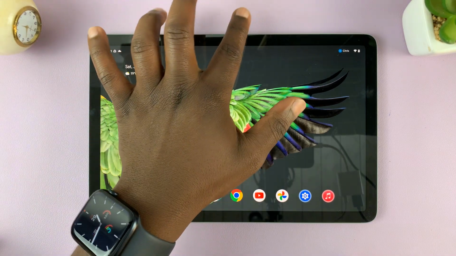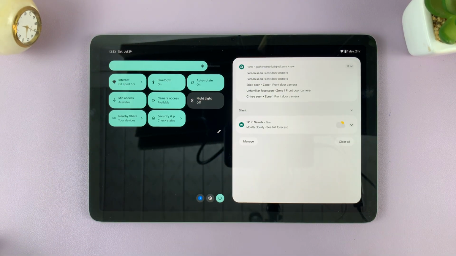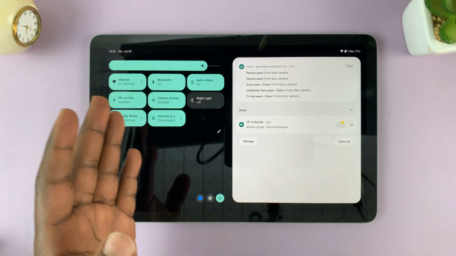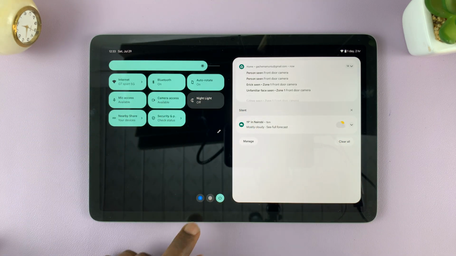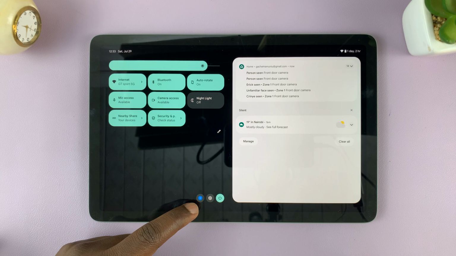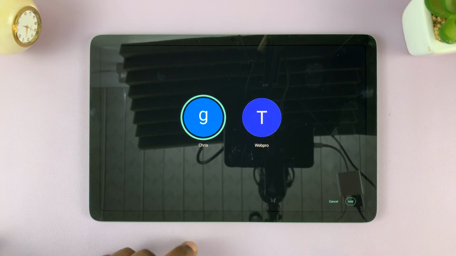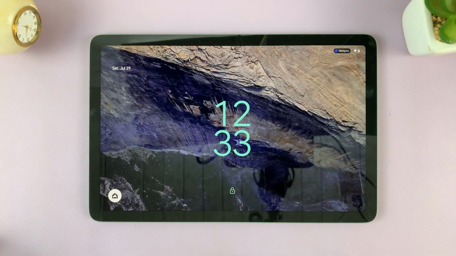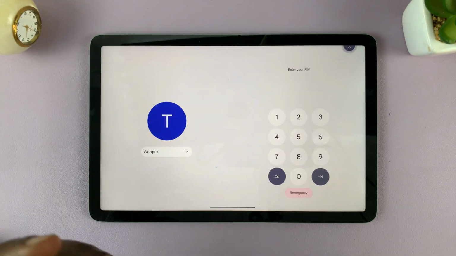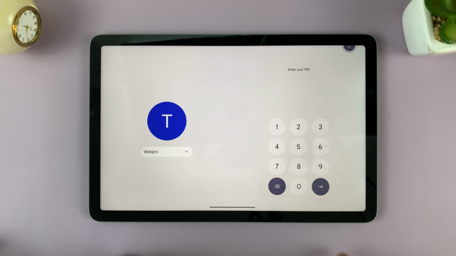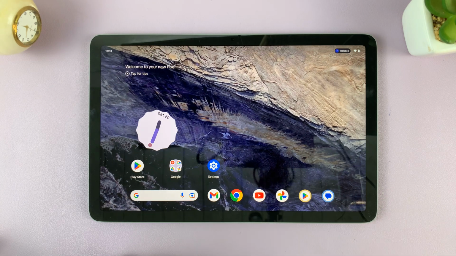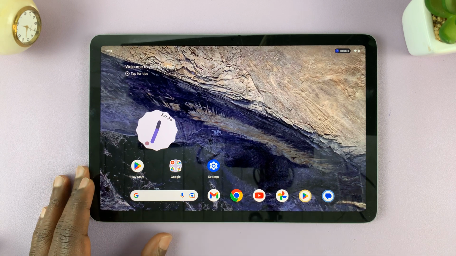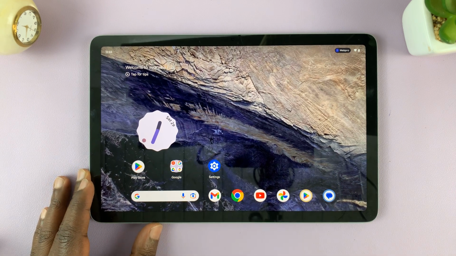The third way is by swiping down from the top of the screen to open the notifications and the quick settings option. And then here again, you should see this icon on the left. If you tap on it, it allows you to switch users. Okay. Now, before you can switch users, you must have set up another user from the main account, which is the admin account. But that's basically how to switch between the different users on a Google Pixel tablet.